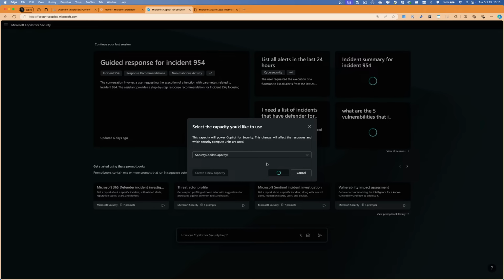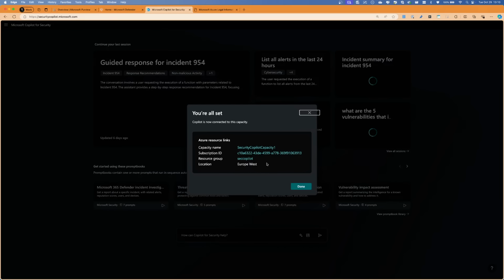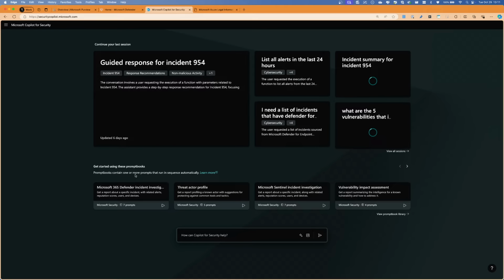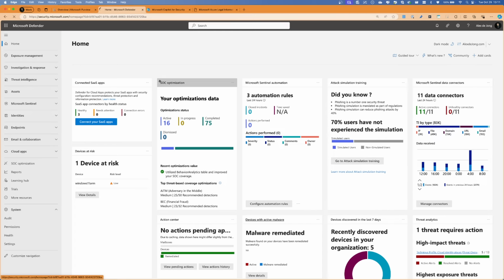By doing so, this will now apply your Security Copilot solution. As you can see, it is connected to a subscription, it's in a resource group, it has a name, a location. So I can click Done, and now I have enabled Copilot for Security. Now, one of the steps that you'll notice is that if you have enabled Copilot for Security, you will notice that Copilot for Security is now also going to be integrated in the Microsoft Defender XDR portal.